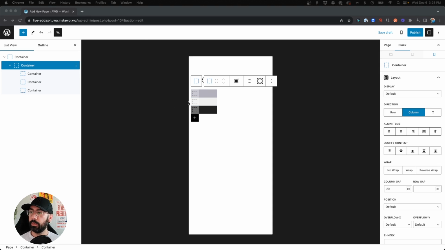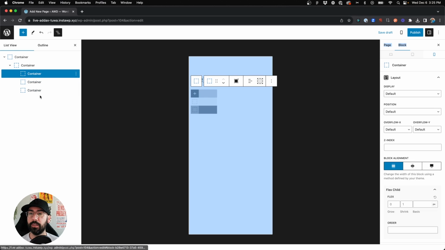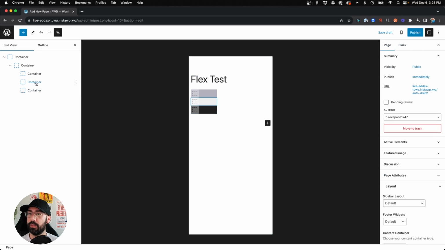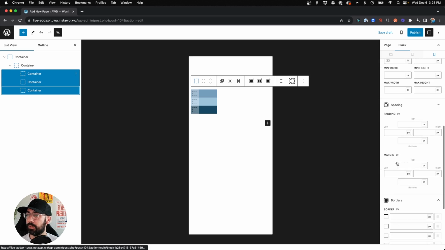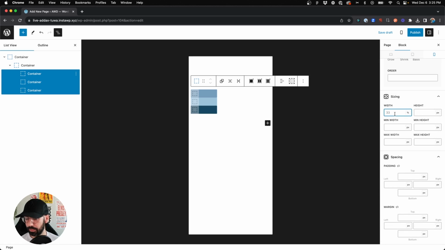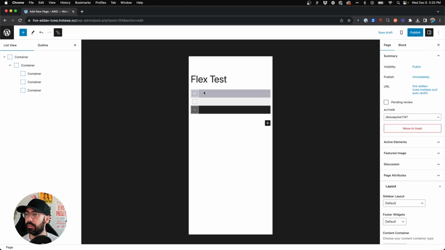Okay, now we do see they're in the right position, but they're also maintaining the same width that we dictated on desktop, which is 33%. But because we're on mobile, we want these to span 100%. So if we select the 3 containers, come down to our sizing panel once again, and insert 100, that will span our containers 100%.